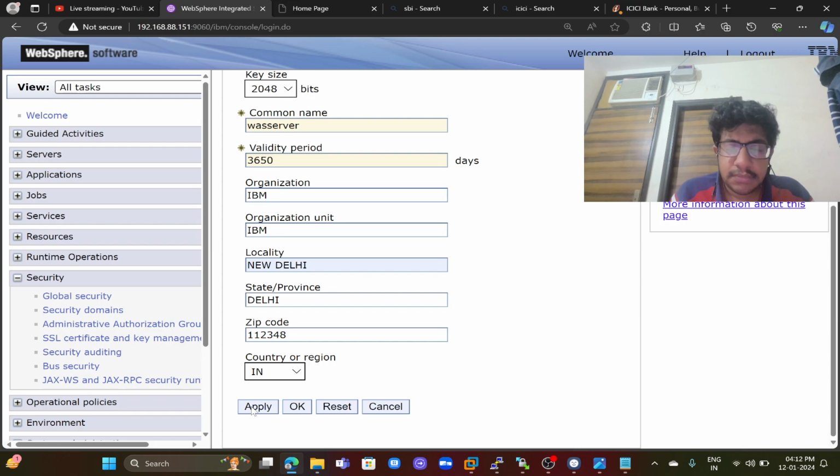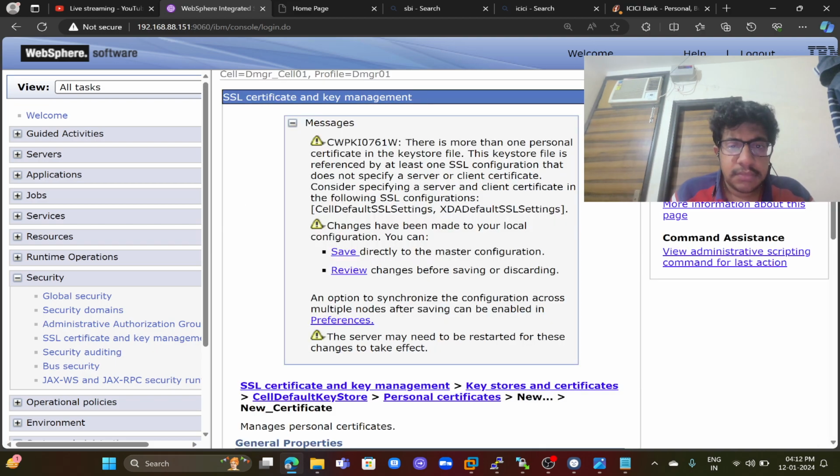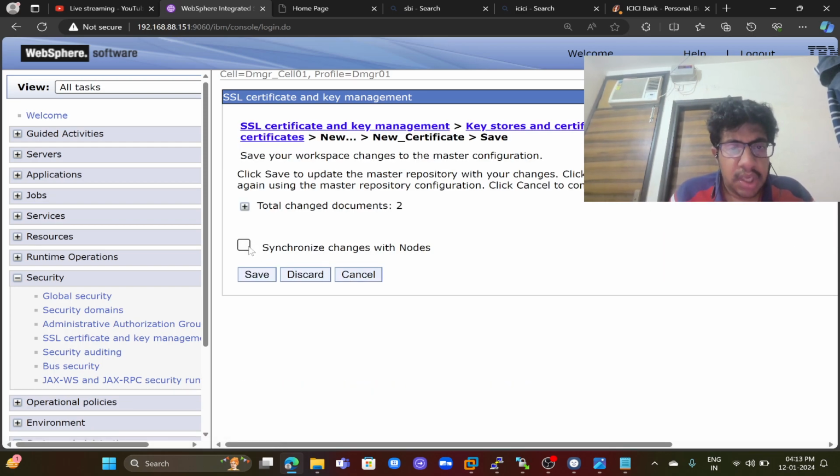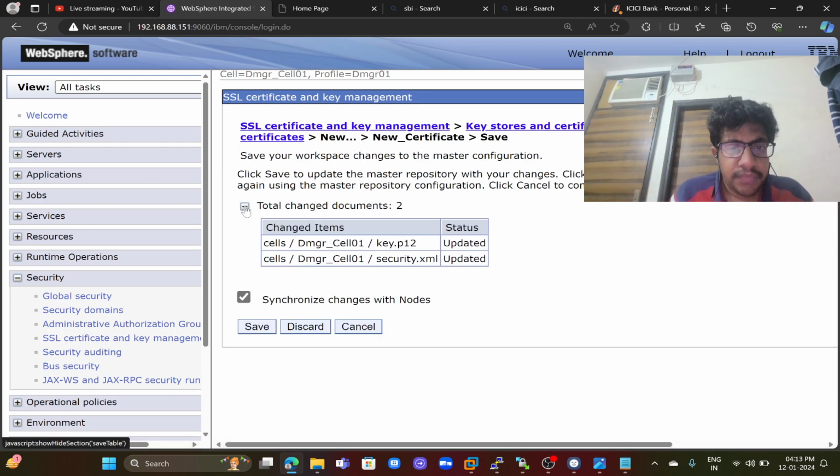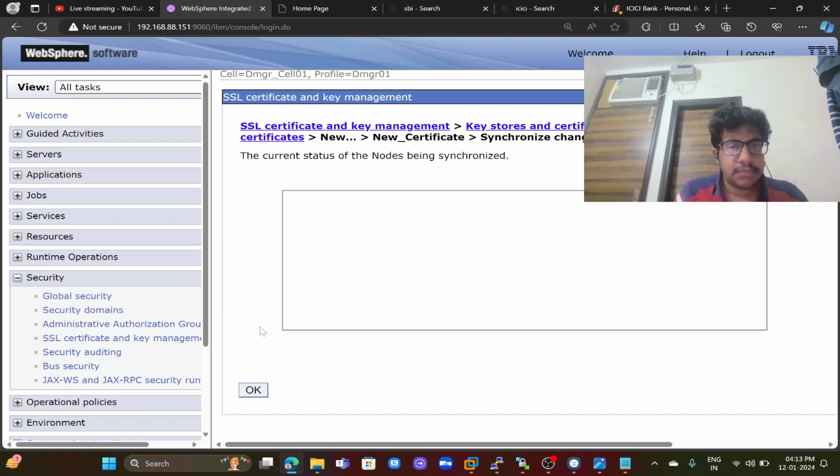Apply. Yeah, I can give. Review the certificate and sync the changes. This is the key.p12 and security.xml being updated. Save. After that, go to endpoint security. Under this, inbound and outbound configurations are there. We can map this cell trust store and cell key.